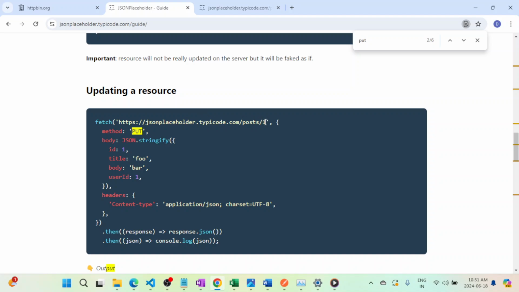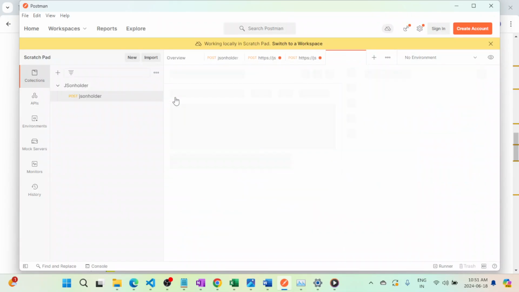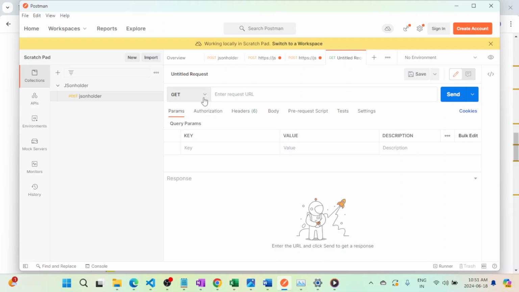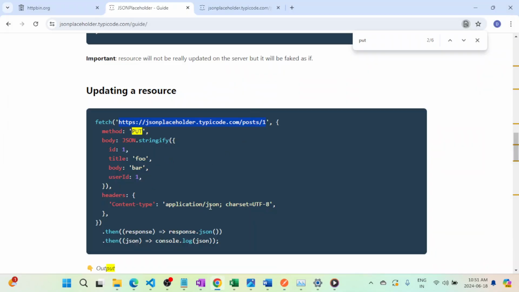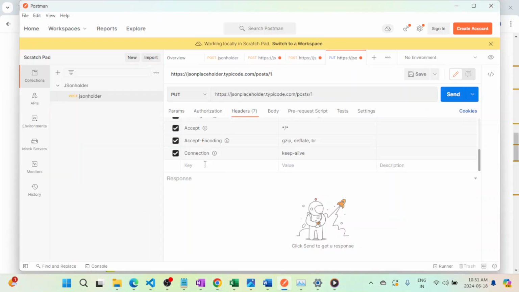So let's pick up the URL first of all. We go to Postman, create a new request, HTTP request, and method type is put. Let me enter my URL. Okay, then same thing, content type application JSON. I will be adding the value in the header.